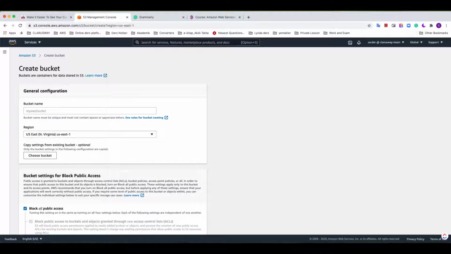This bucket name must be unique. If you type a bucket name created by someone else before, you will receive a warning that this name exists. Let's call it something special with our names like Clarusway AWS team.